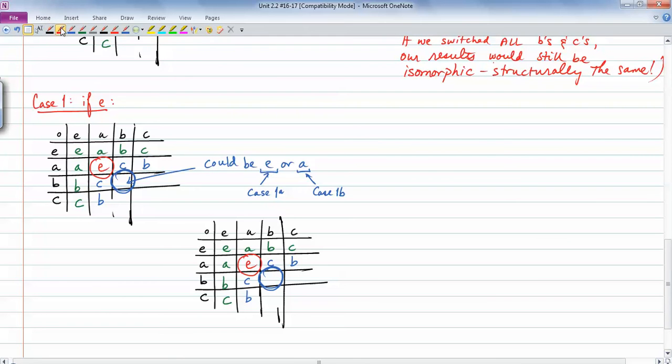Okay, so that would be if this one is E. So if that's E, then let's see, this would have to be A, and this would have to be A, and this one would be forced to be E. We haven't repeated anything, and it turns out that this thing does form a group. It meets all the other properties. And so this group, so here's one type of group. This group turns out to be isomorphic to the Klein 4 group.